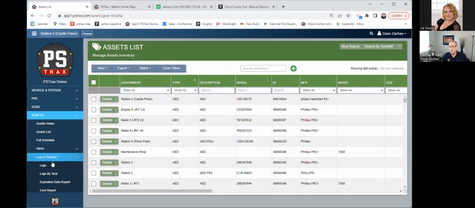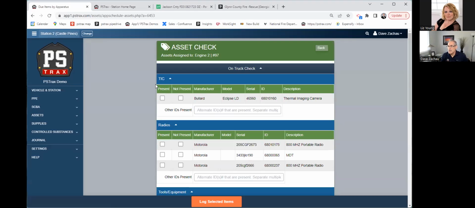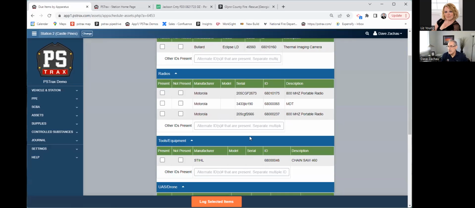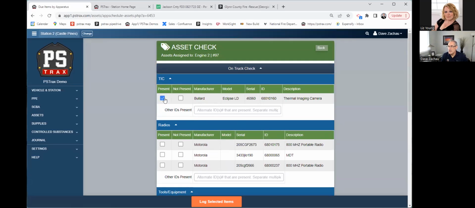I'll get to those in just a minute. But let's do a couple of inspections, and what might that look like? If you have assigned assets today, there's assets that are assigned to Engine 2 that need to be checked, or to Medic 2, it doesn't matter. I can go through here and I can say, okay, I'm going to check the tick. I could check all of these things, or I can be very intentional and say, okay, I need to go ahead and check the tick.